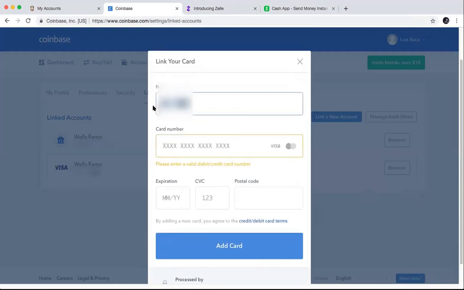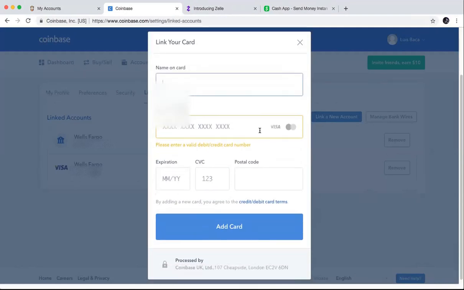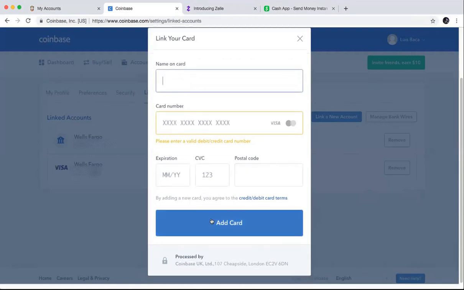And from here, you're going to put the name on card, the card number, the expiration date, the PIN, postal code, and then from there add card.